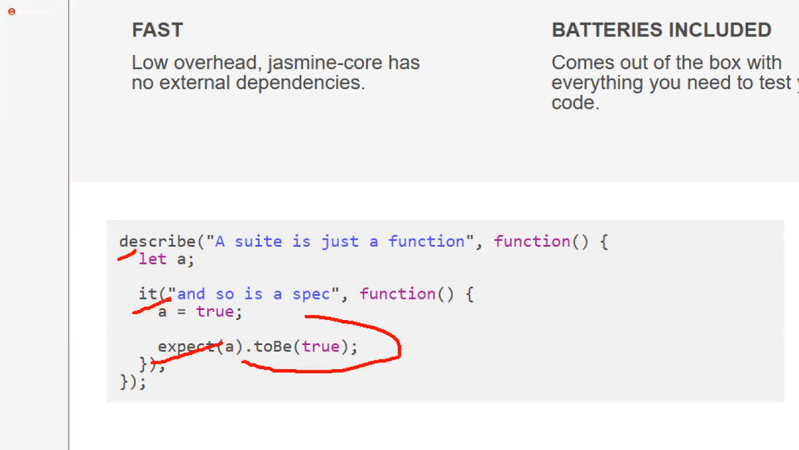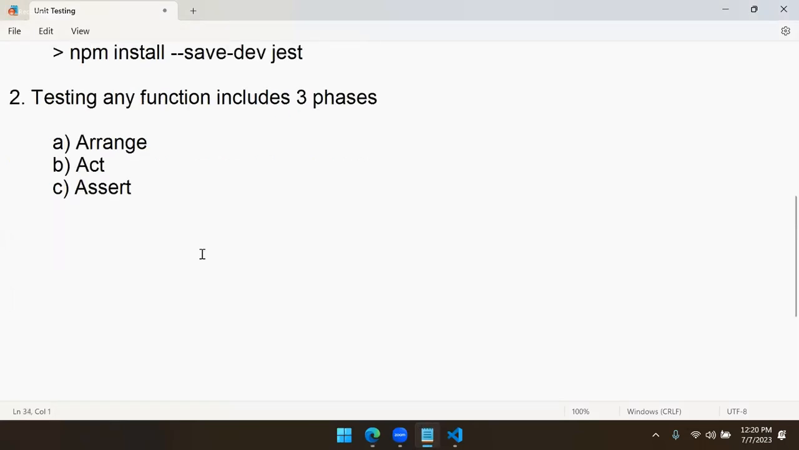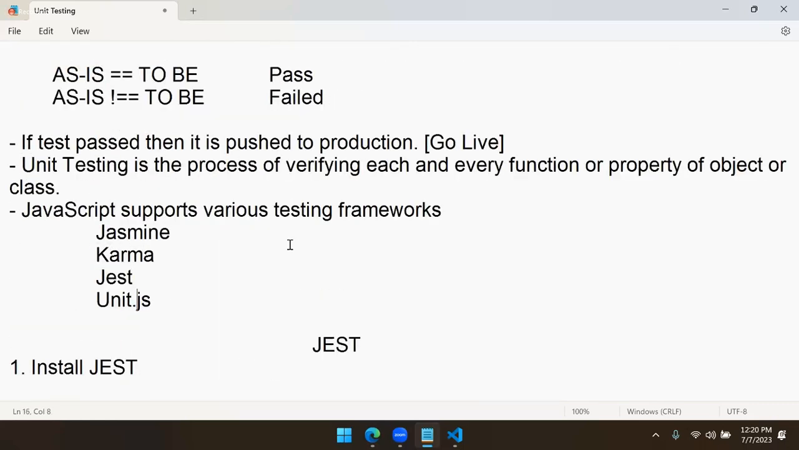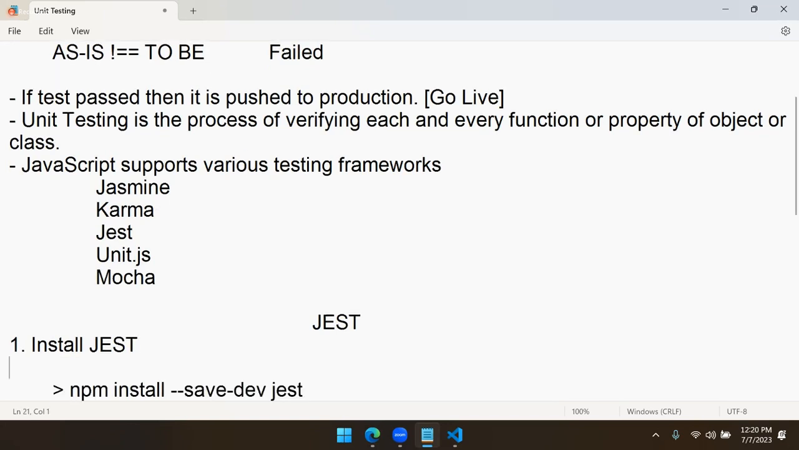Expect functions look similar, but the scenario of testing will change in every framework, and it's not necessary that everybody has to use the same one, right? They can change according to their project requirements. There are so many different testing frameworks. One more popular one people use is Mocha. That's also a testing framework. We have so many test frameworks.